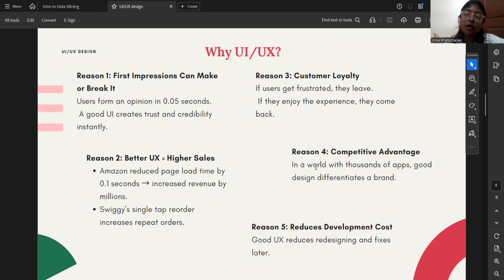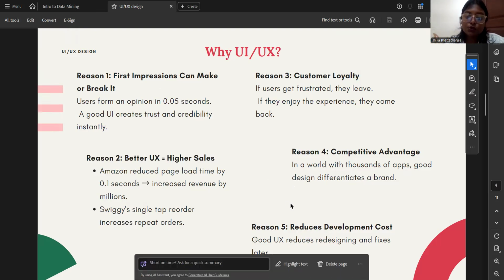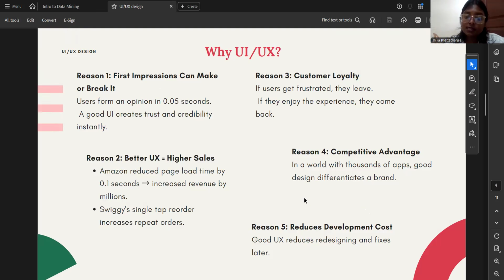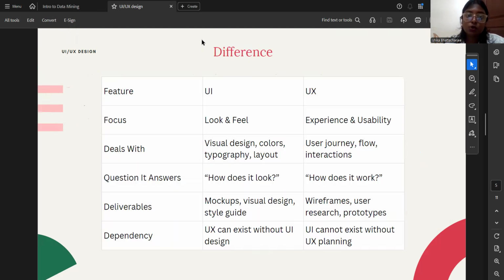The next reason is competitive advantage. So in a world with thousands of apps, good design, we need our products to be competitive in comparison to them, to be better, right? So that betterment actually differentiates a brand. And reason five is it reduces development cost. So good UX reduces redesigning and fixes later. So that is why UI and UX is so needed.